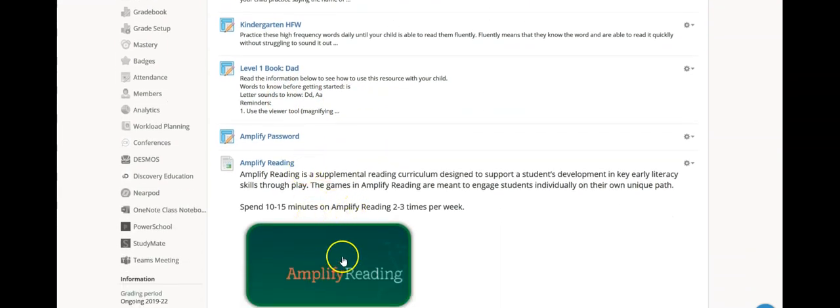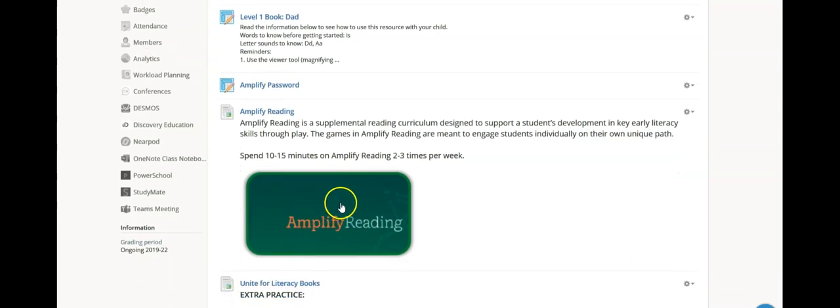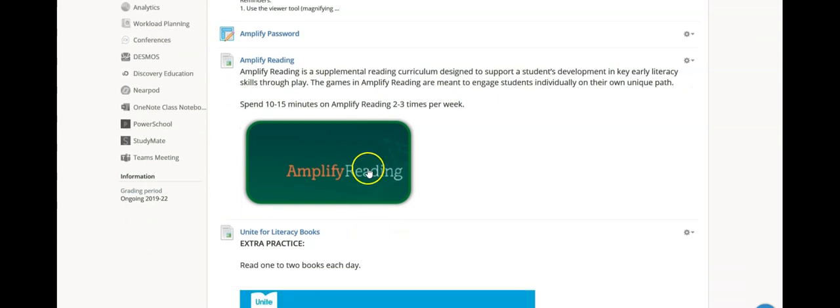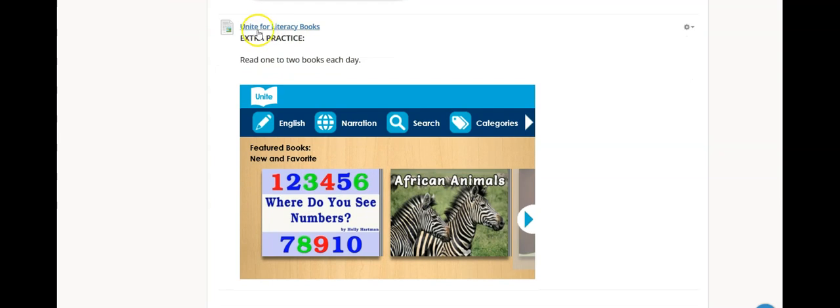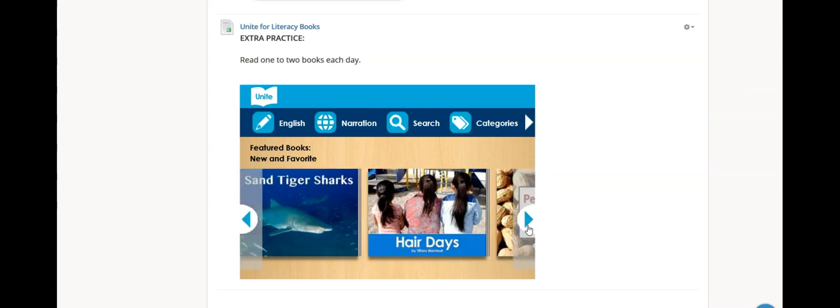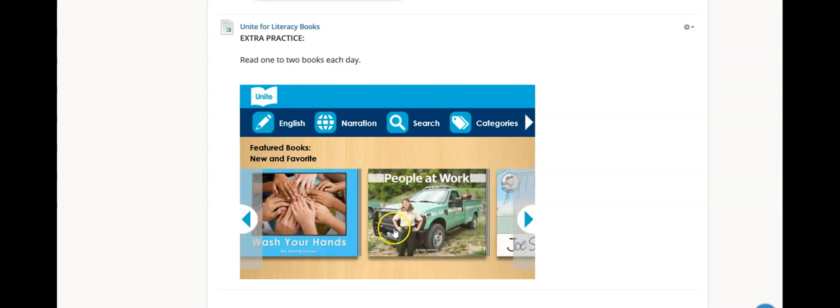And then in each group, I also have an Amplify reading link, so they can click on that and get some extra practice. That's a program that our district uses. It kind of goes along with DIBELS, if you're familiar with that assessment. And then someone shared a link to this place called Unite for Literacy, and it's a free website where you can click on the different books and the students can read them. There's not necessarily a level to each of these books, but some of them are kind of easy for the students to read.